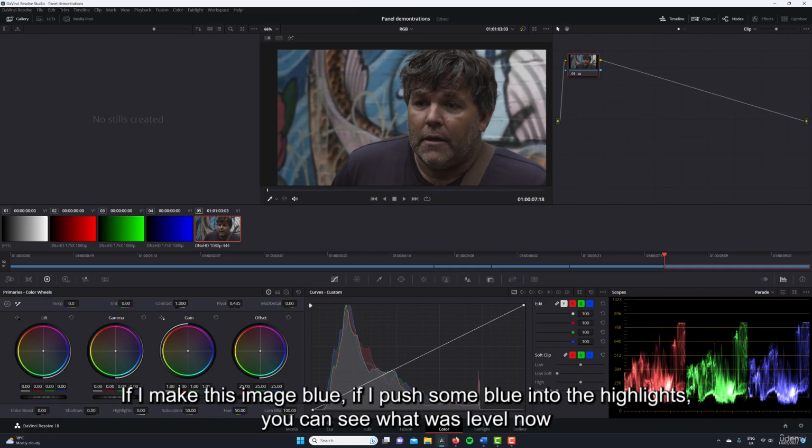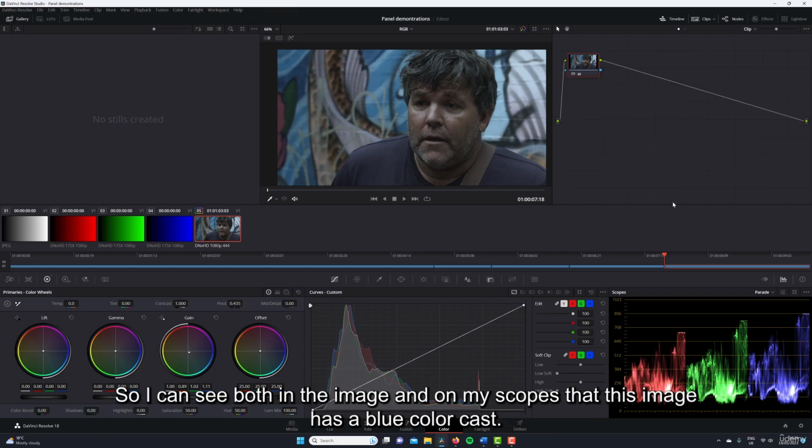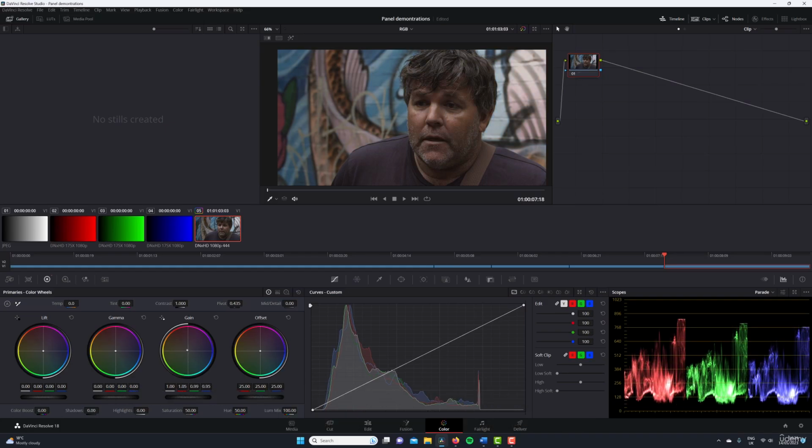If I make this image blue, if I push some blue into the highlights, you can see what was level now has more blue and green than red. Hence, what should be white is blue. So I can see both in the image and on my scopes that this image has a blue colour cast.